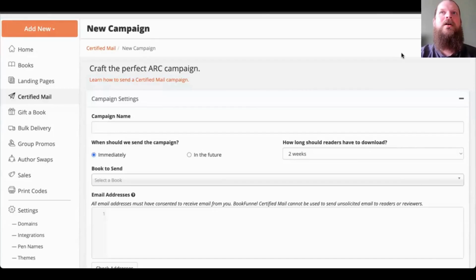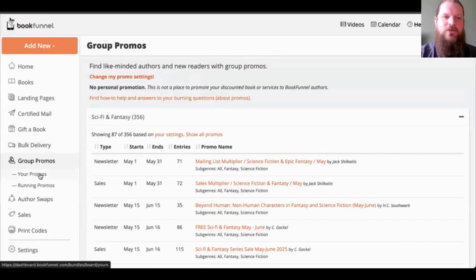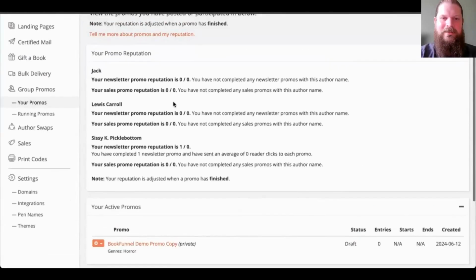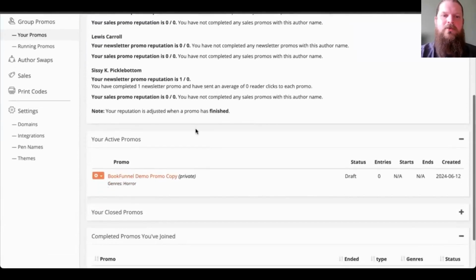Now, in terms of knowing whether or not your tracking link to that promo has gotten clicks, that we can see on the BookFunnel dashboard. If you go to group promos and then you go to your promos, you will see, and this demo account is not currently in any promos, so you won't be able to see it on my dashboard right now. But normally you will see your active promos here in a list, along the left-hand column. And you can hover over the name of that promo, or you can click on it and then scroll down to your stats, and you'll be able to see how many clicks you've gotten.